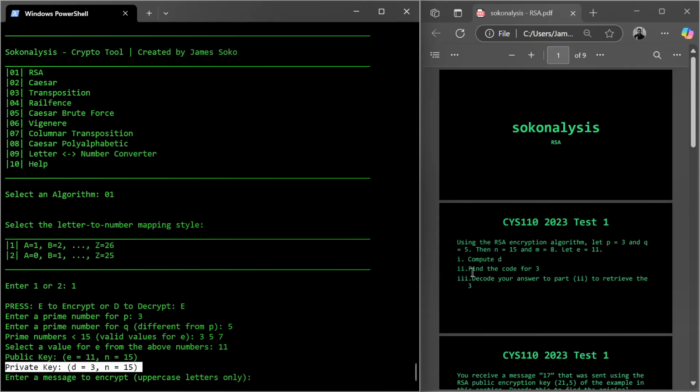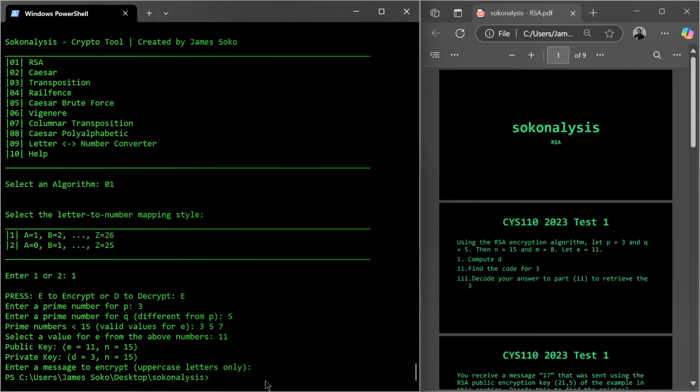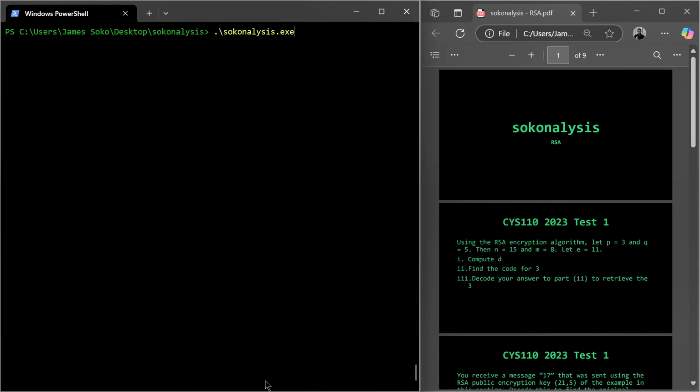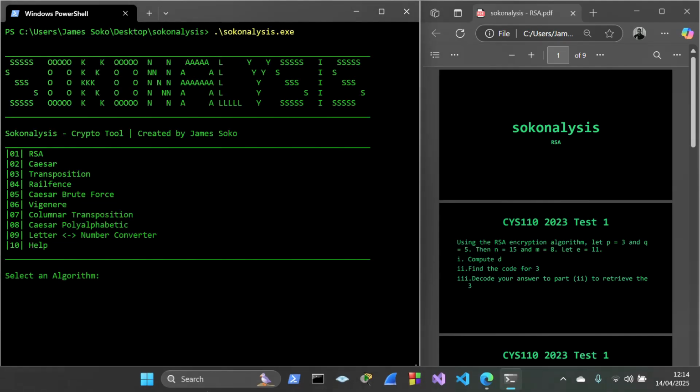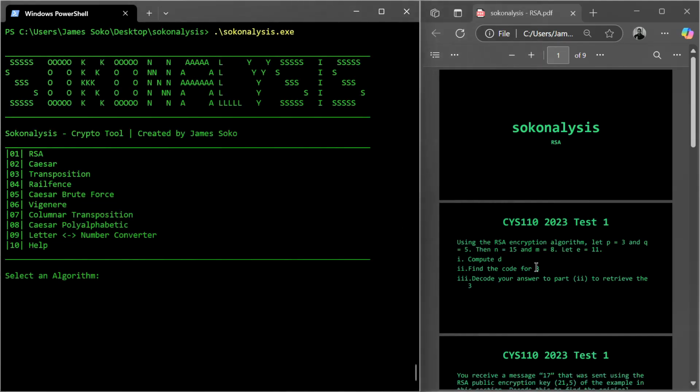Again, it's saying find the code for 3, so it's more like you are encrypting this value, which is 3. The first thing we need to do, so here just say Control C, Control L to clear. We need to understand what 3 is in terms of letters. So I'll use option 9, which is a letter to number converter or number to letter converter, to convert that number.